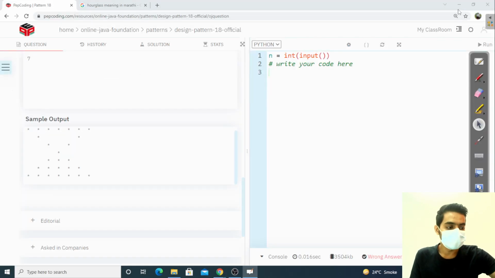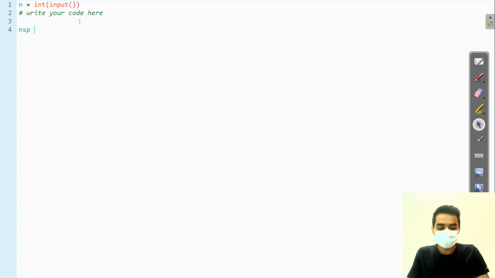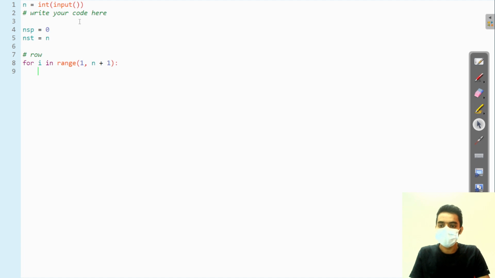So let's code for this first. After that, we will consider the hollow area. The first will be the number of spaces: 0 spaces in the first row. Number of stars, there are n stars there. So we have to run a loop for the number of rows: for i in range of 1 comma n plus 1. Now we have to consider first spaces, after that stars, after that we have to do some work here.